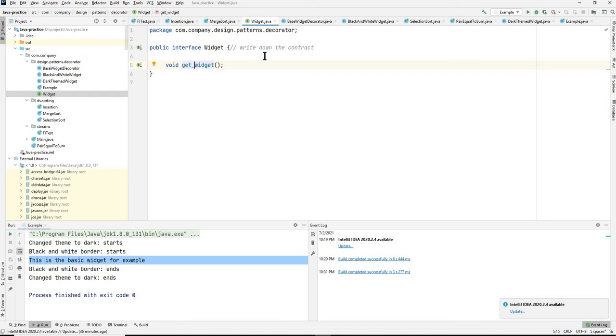So we have written down the contract. The contract says that we would be having a get widget method that would be giving us the widget. Now it is a void type. You can also return the widget from here, but for now I'm keeping it void type, and the expectation is that this get widget will actually give us the widget, and if we want to apply some additional features, then we apply on top of this by using inheritance or extension.